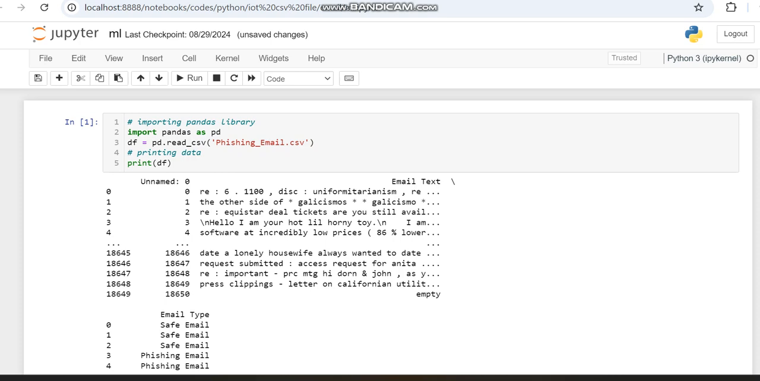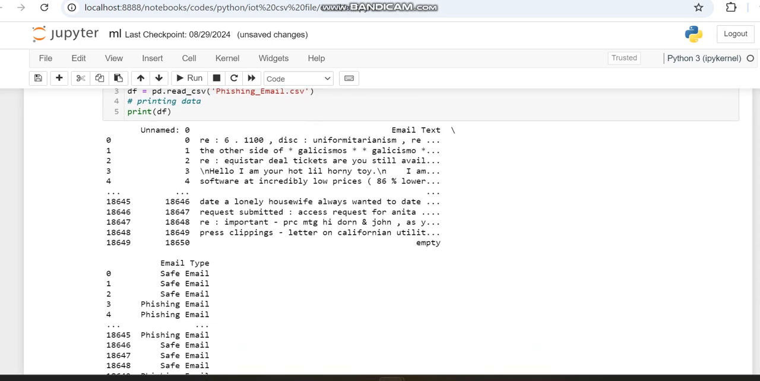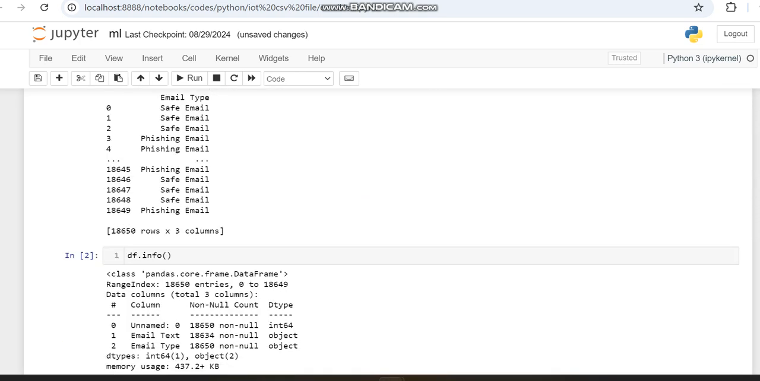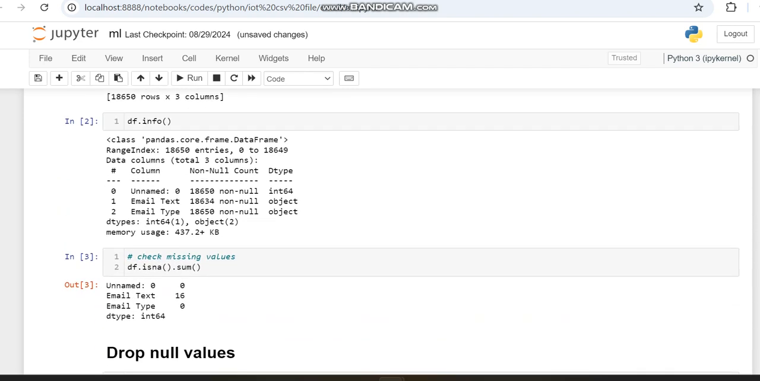This dataset we downloaded from Kaggle. You can just search for an email spam detection dataset on Kaggle and you will get this dataset. This dataset has nearly 3 columns: the first is the serial number, next is the email text, and the email type. Then we are getting the info of the dataset. Within the info, you may notice that the unnamed column, which is the serial number, is of integer type, and the others, email text and email type, are object type.